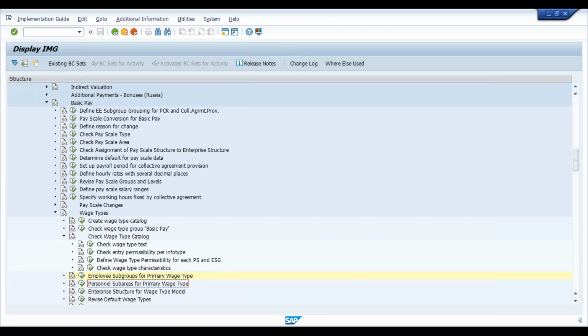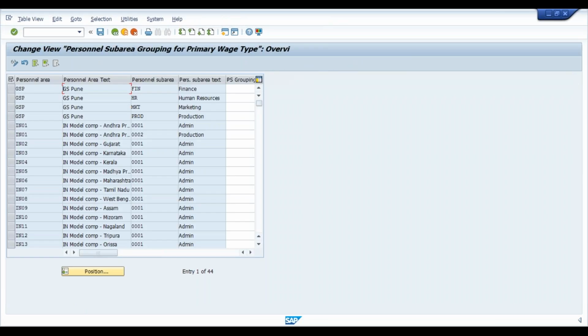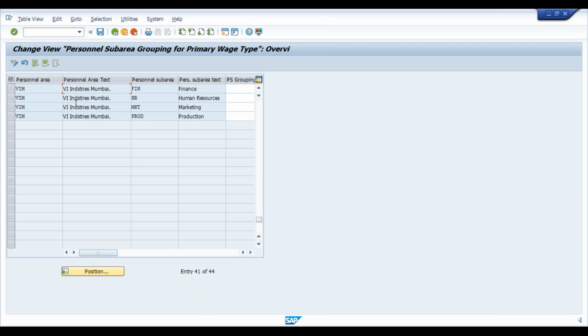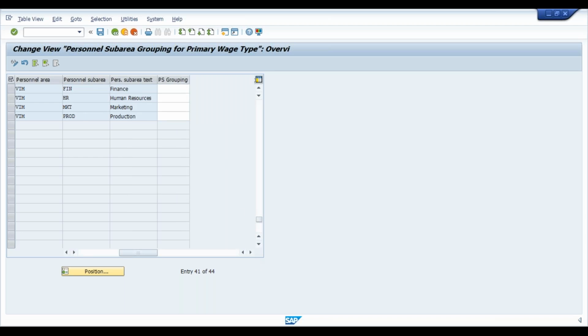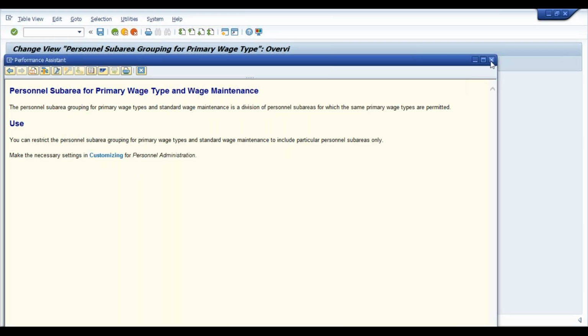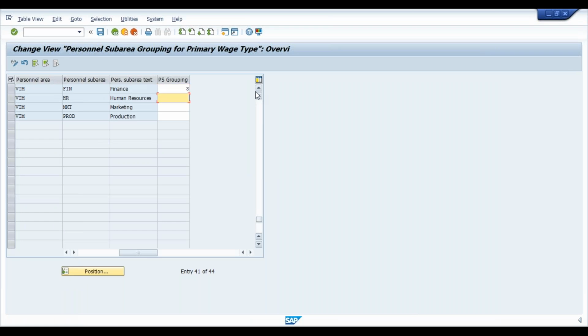And the last configuration is personnel sub area for primary wage type. Execute this. And in this section, click on position and search your personnel area. So my personnel area is VIM. So VIM related sub areas will display here, like finance, HR, marketing, and production. So in this section, you need to assign PS grouping. Our PS grouping is 3. So assign PS grouping here, and save your value.